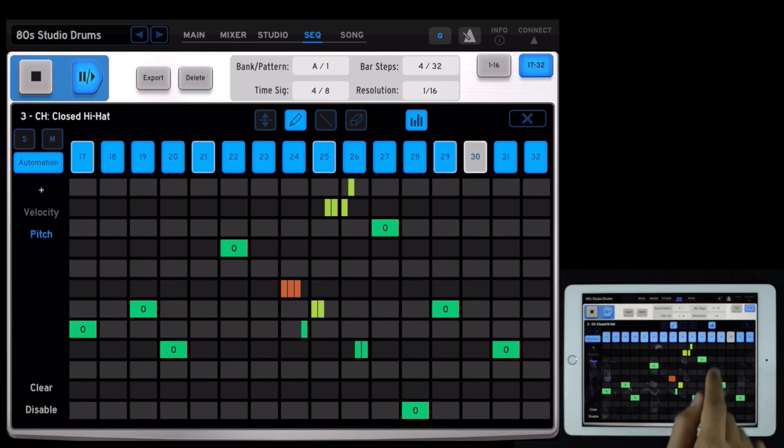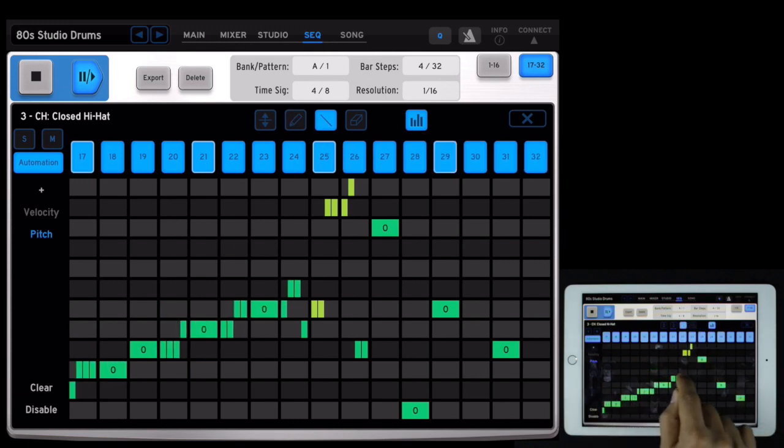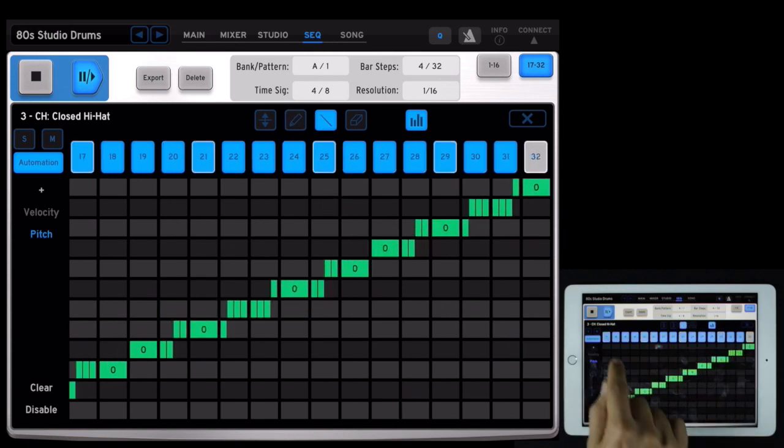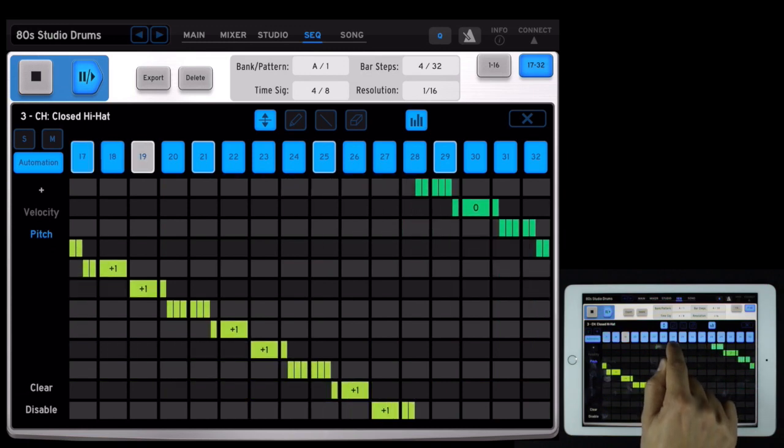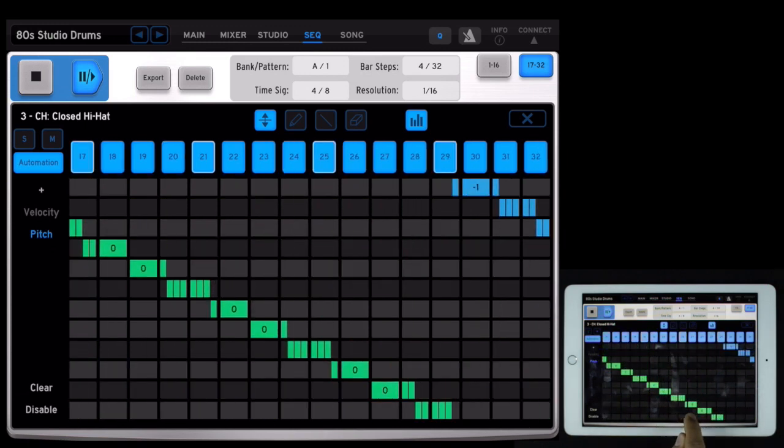We can also try our line tool. This will help us to draw straight lines through our automation. And we can also try our offset tool. This will allow us to control all of the values.